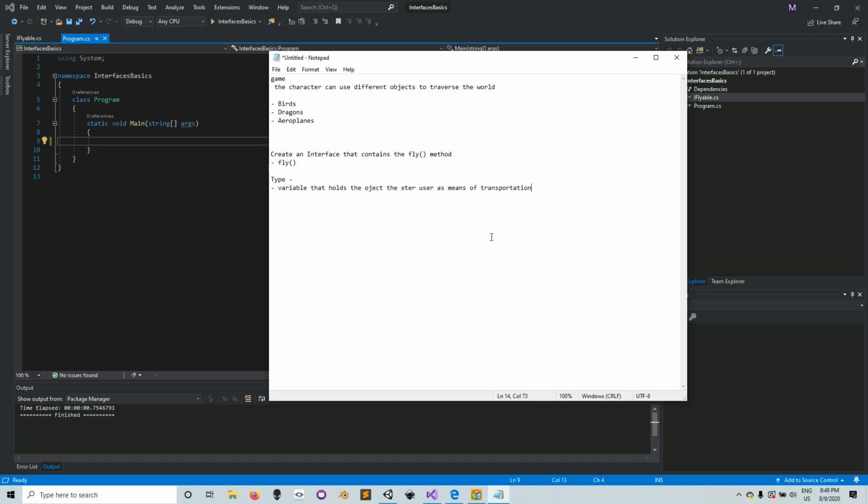But notice something. To create this variable, we have to declare the variable, right? Now, the problem comes in, how do we declare this variable? Do we declare it as a bird? Or do we declare it as a dragon? Or do we declare it as an aeroplane? You will notice that none of these three is going to satisfy our condition.